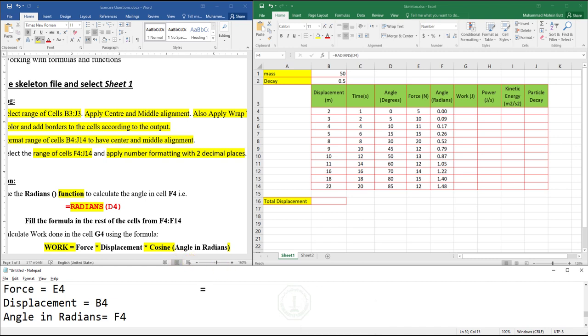Right after that, I can write down the equation. I will start with the equal sign. The force I will replace with the cell name, which is E4, multiplied by displacement, which is in cell B4, multiplied by cosine. The cosine function name in Microsoft Excel is cos. So I will say cos bracket open. Remember, whenever we are using a function, we have to use a bracket open. Inside the bracket, we will give the input, the angle in radians. Which cell contains the angle in radians? That is F4.